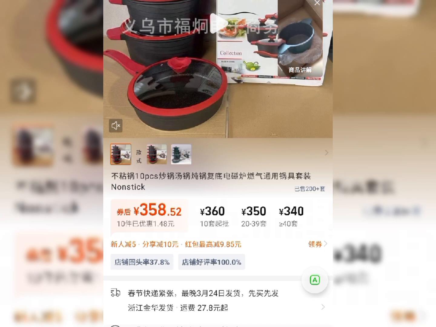So it means that this one they are selling for 360 yuan, the minimum order quantity is 10 pieces. Then this other one, 350 yuan, the minimum order quantity is 20 to 39. So if you want to buy at this price, you need to buy 20 to 29 pieces. Then the one of 340 yuan is 40 pieces.